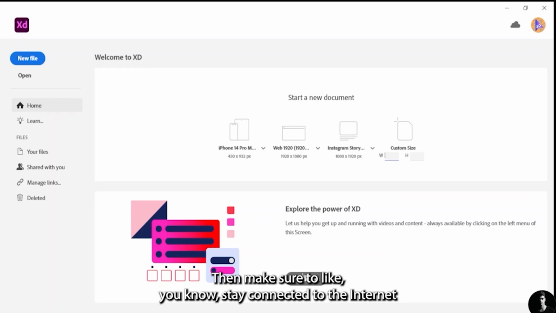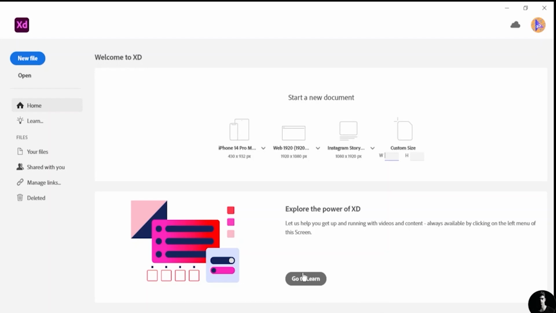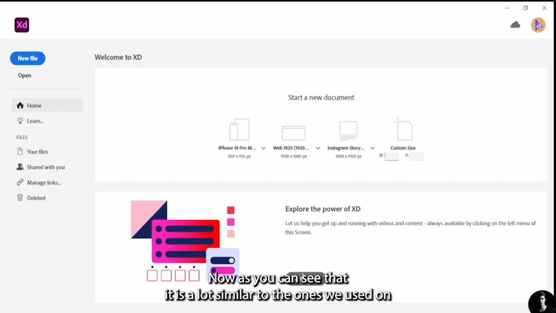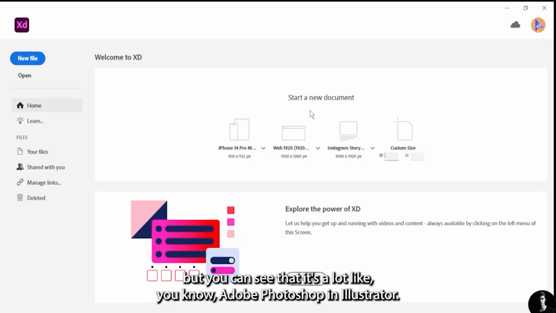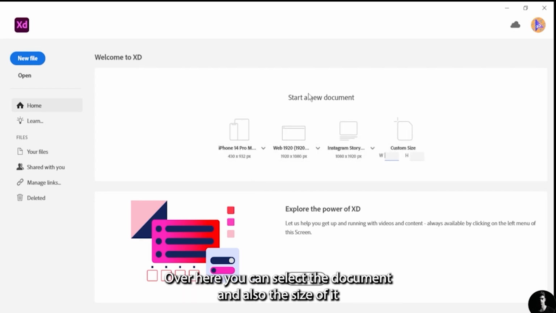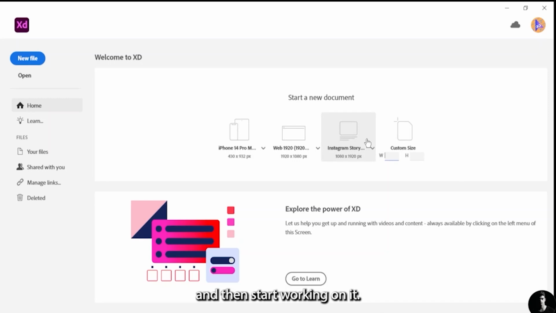Then make sure to stay connected to the internet and to your account, which is Adobe Creative Cloud, and also make sure you are subscribed to the Adobe XD plan. As you can see, it is a lot similar to the ones we used in Adobe Photoshop, Adobe Illustrator, and After Effects, though obviously the inside files are a bit different. You can select the document and its size and then start working on it.